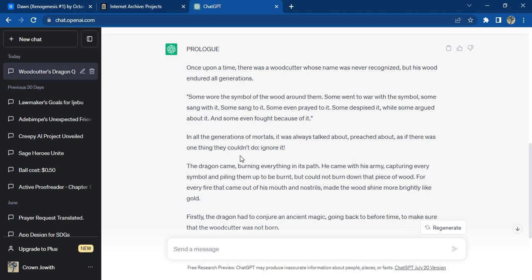edit some sentences. For example, some wore the symbol of the wood around them, some went to war with the symbol, some sang with it, some sang to it, some even prayed to it, some despised it, while some argued about it, and some even fought because of it. That is "some," right? About like seven "some"s there right now in that paragraph alone.